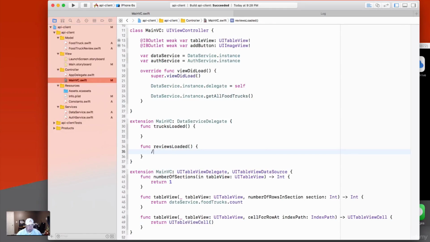Now on reviews loaded, we're not going to do anything here. We've still got to put it there because it's part of the protocol. It's required. But we're not going to actually use that right now. We might add something into that later.